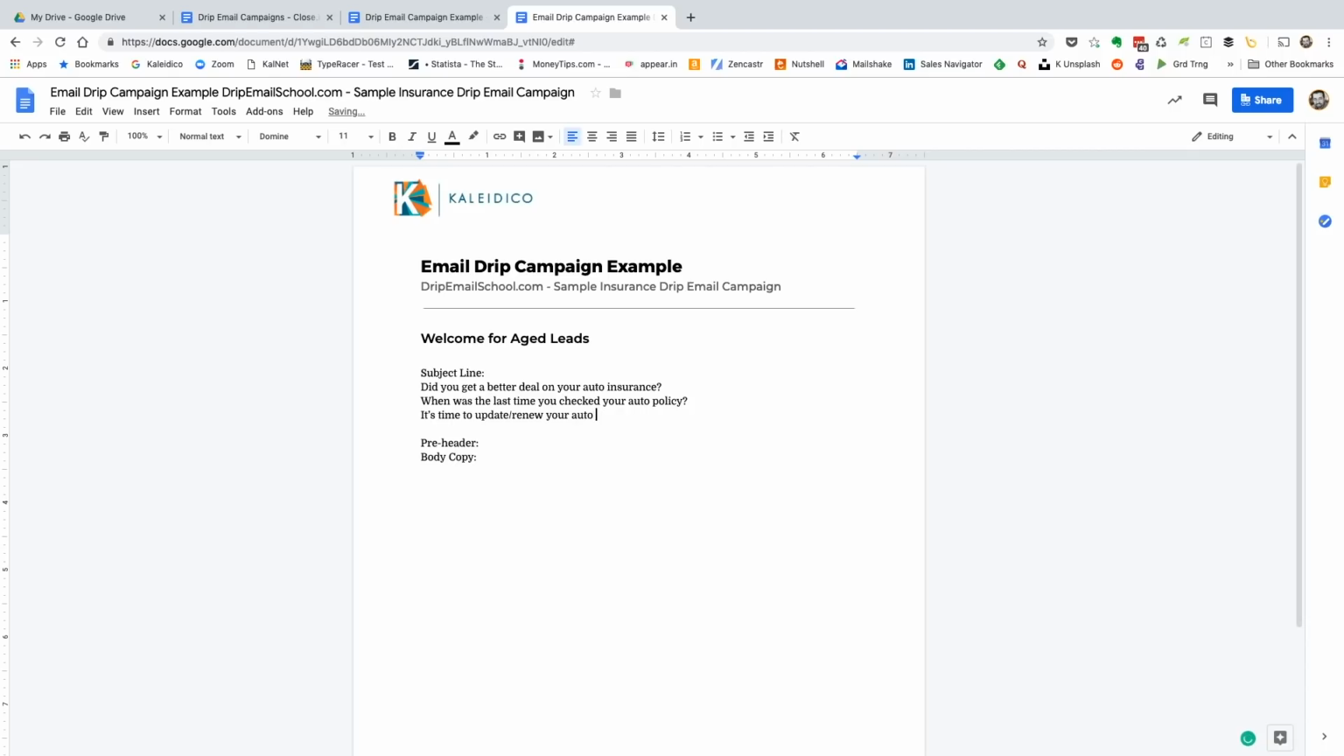Now you have to play with this a little bit, because you've got to be careful not to be deceptive, right? You don't want to look like those people selling auto warranties or something like that, who act like your warranty's expired. So you could rephrase this a little bit and say, is it time to update or renew your auto insurance?